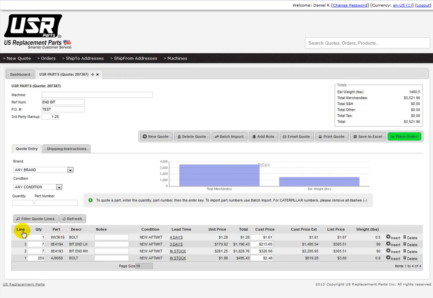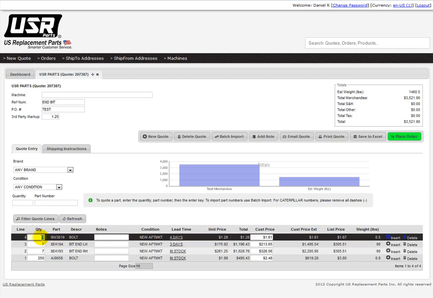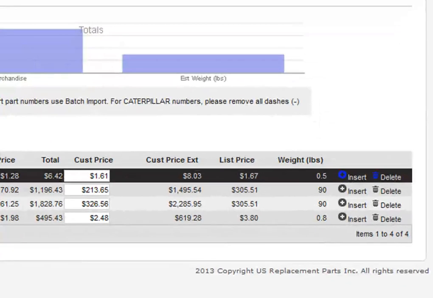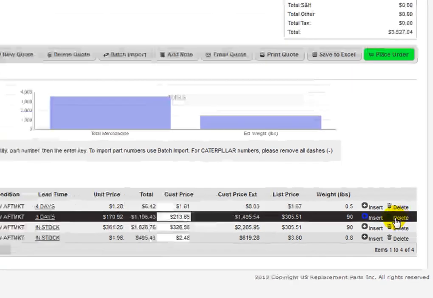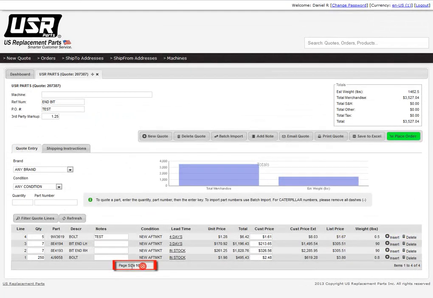That is line number, quantity, part number, description, and etc. On each line, you can change the quantity or enter a specific note for that line itself. You can also delete any line you want, or insert lines by clicking here. Page size is set to 10 lines. You can change it as you like.